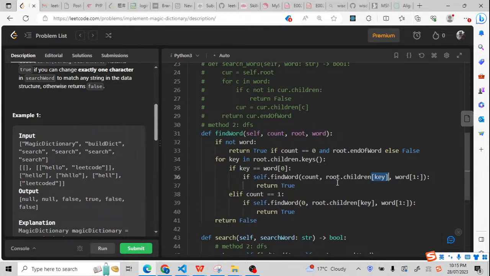So I'm going to find root.children[k]. But the word should also be decreased by 1. So the word should be sliced to word[1:]. Before it is word, so I need to delete the first character of the word. So this is one condition. But there is also another condition. What if the k didn't equal word[0]?